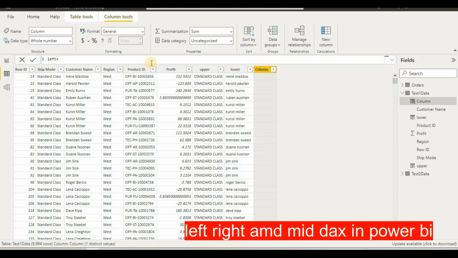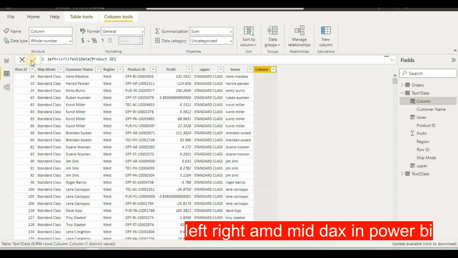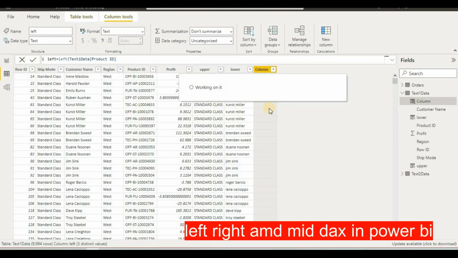equal to, and then I will type left. Suppose we want to find out the first 3 alphabets from this product ID. So how we can find this? I will put the name of the formula, that is left, bracket open, and then I will type product ID, the text in data we have, product ID, and just click enter. So we have our left data here. Within a few seconds you will find it.